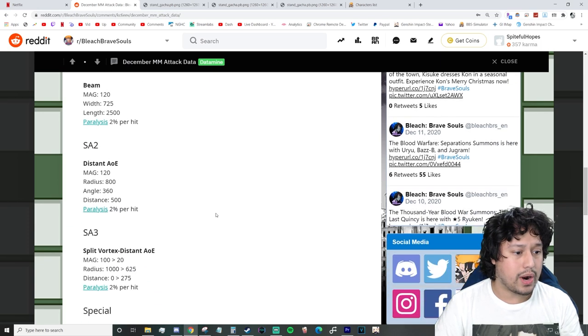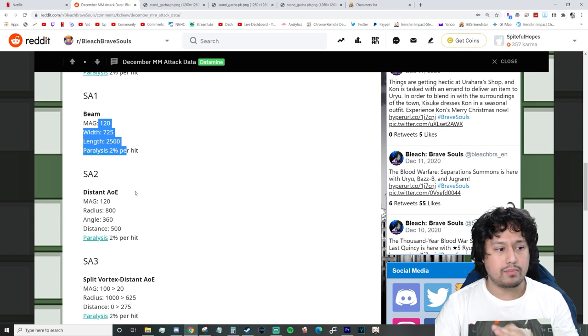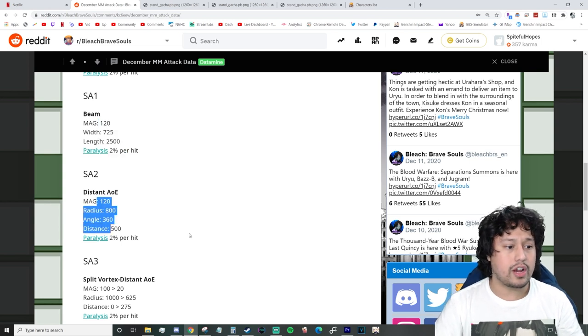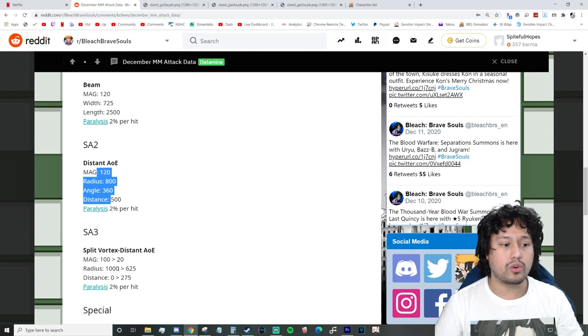Rangiku does have paralysis on all of her attacks. That's good. Alright, so first strong attack is going to be the 2500 length beam. Second strong attack is going to be the circular AoE in front, the 800 radius, which is good. And then the third strong attack is going to be the split vortex distant AoE.